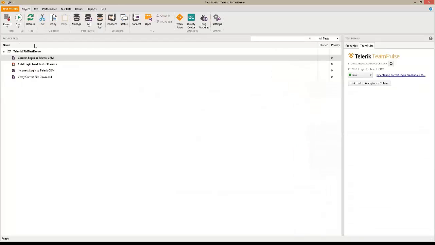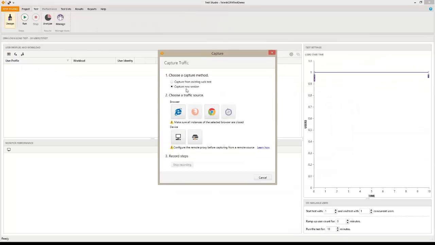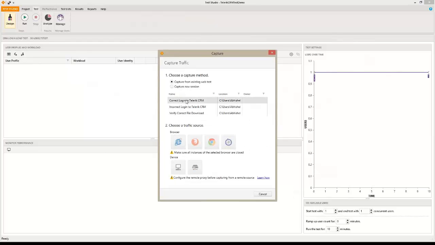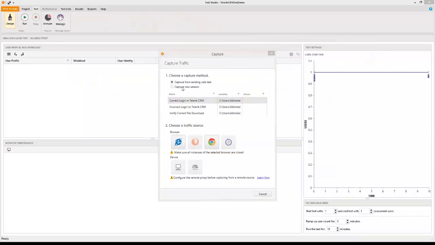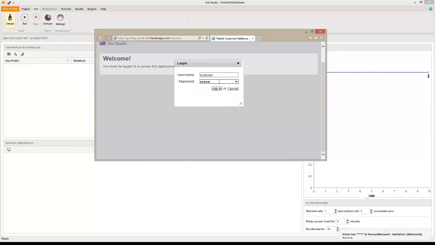As I said, the only requirement that we have for a load test is that your test actually passes. So I will say capture from existing web test, correct login. We're trying to do some login. Okay, it's executing. What you saw about dynamic target is the way you associate different sessions in a web session. So that's what's going on.